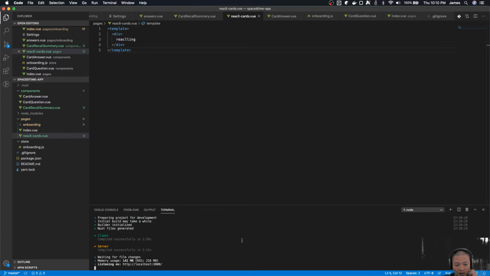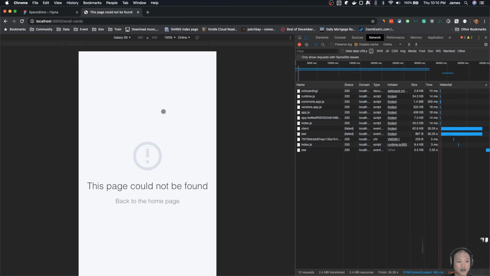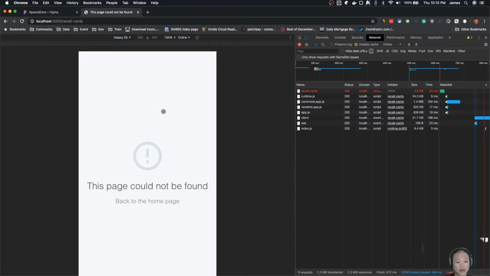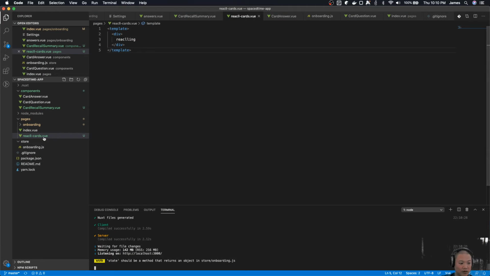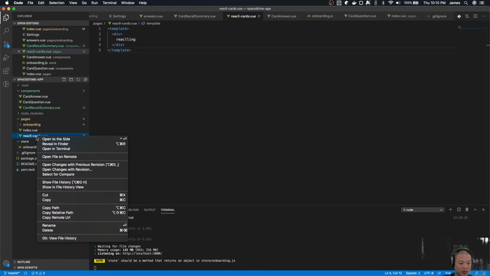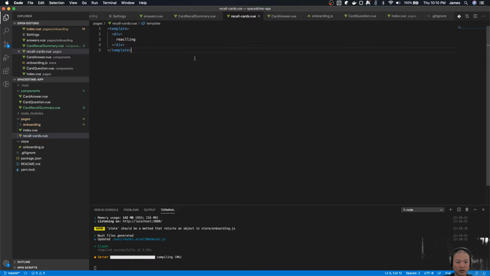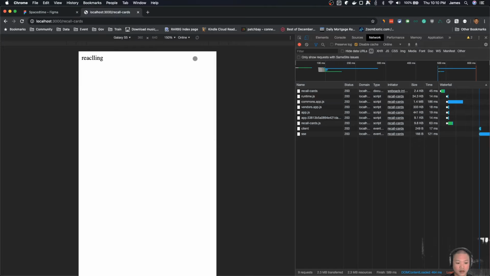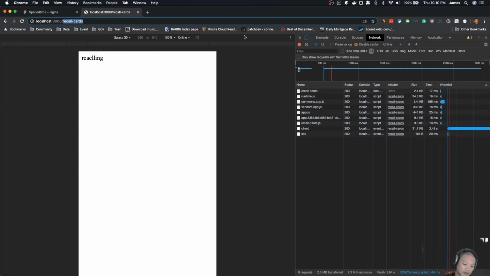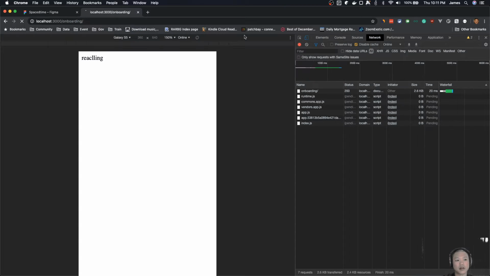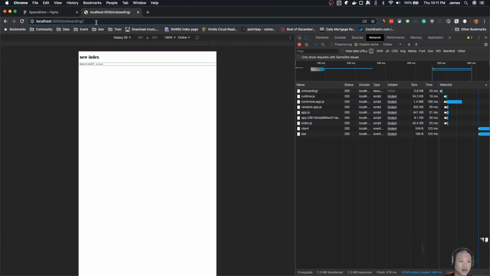Nuxt sometimes doesn't detect the new files that are created in pages, and you just have to restart. And let me see if that was the problem. It was not. What is going on? Let me see. I misspelled it. Recall cards. Okay. Let's see. Alright, now it's there. I do have to go through the flow because I'm currently not persisting any state.